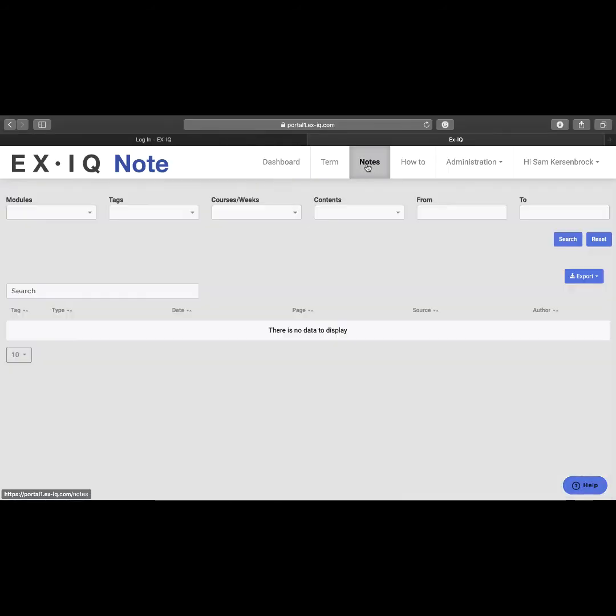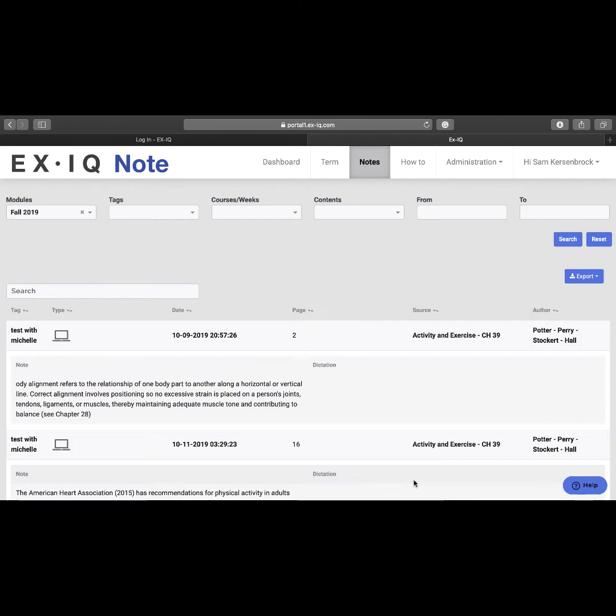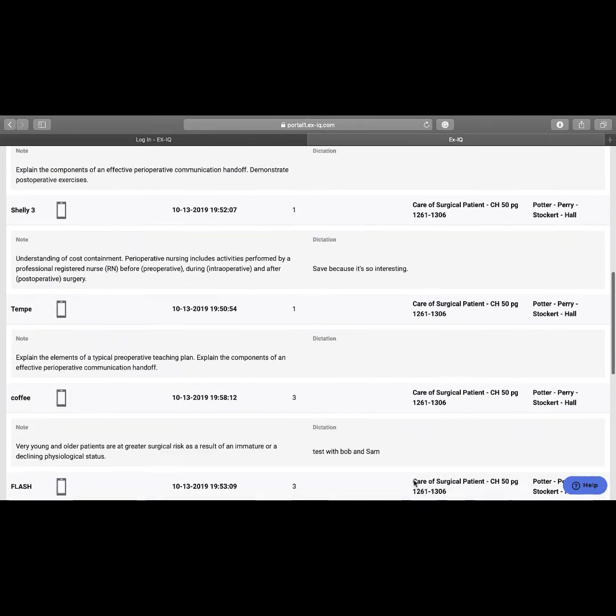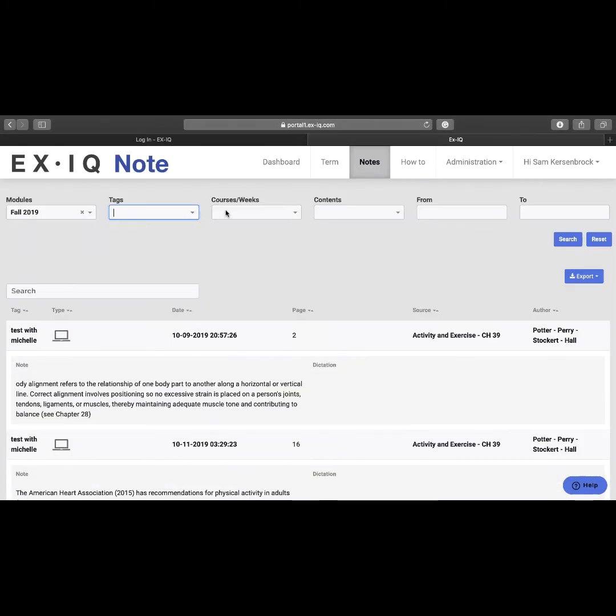Go to the Notes tab. Select the module that you'd like to see your notes from, and then click Search. From this screen, you'll see all of the highlights, notes, and tags that you've ever made associated with that module. Within the specific page, you can also filter your notes by tags, the course, the week, the specific piece of content, and by date or date range.